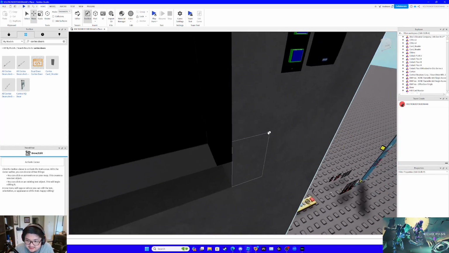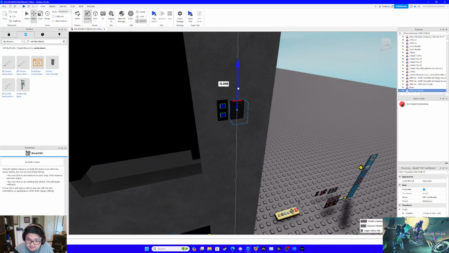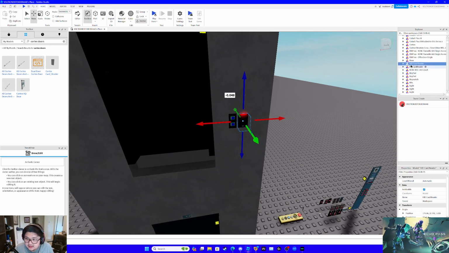Since I already have them, it should already be booting up. And then we want to drag this into my elevator company. Scroll down. Now you want to do this in, I think it's in floors. Hold on.